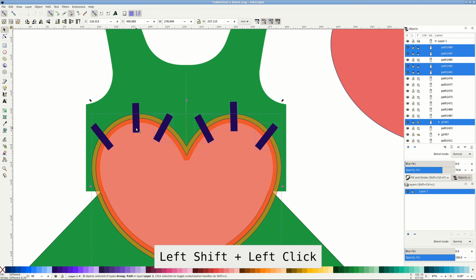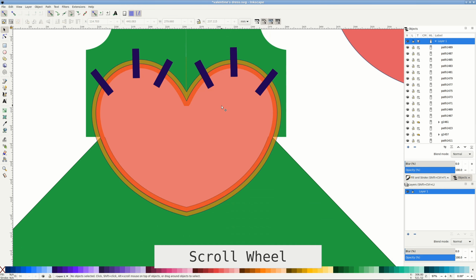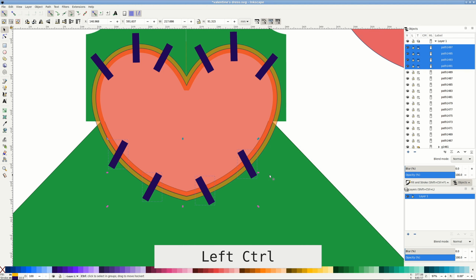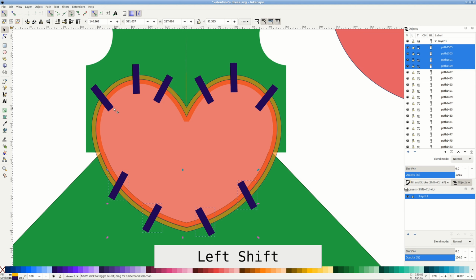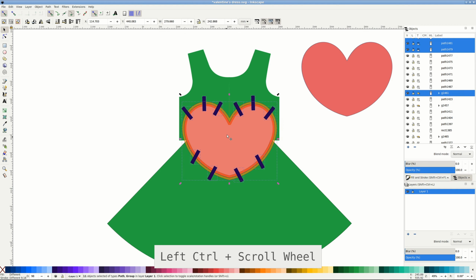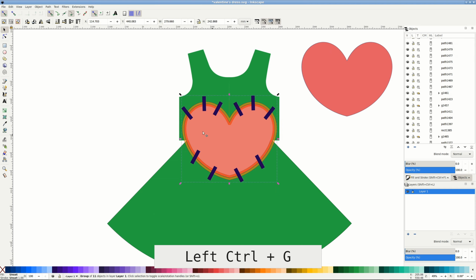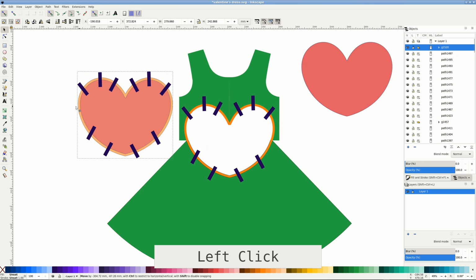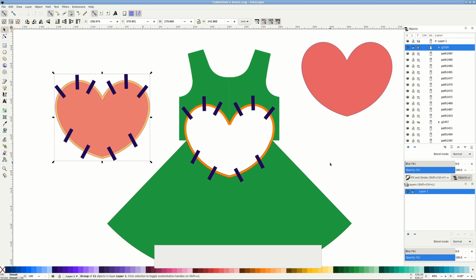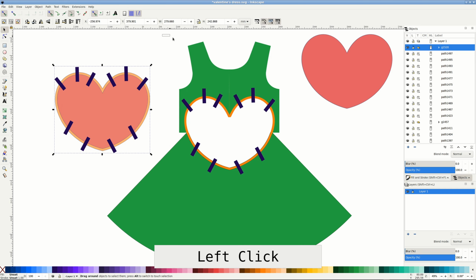Then I put the notches on the skirt side too, select all the notches again, duplicate them again, then select the heart and each notch once and group them together with Ctrl-G. After that you can just pull the heart with the notches away. Group the remaining notches with their corresponding pattern pieces.